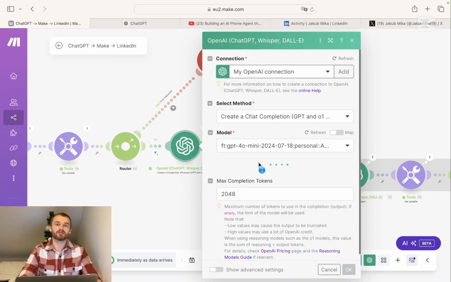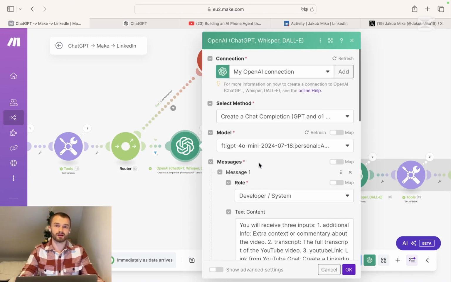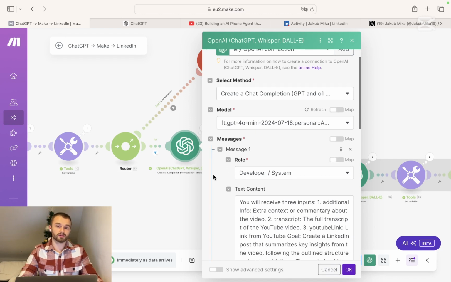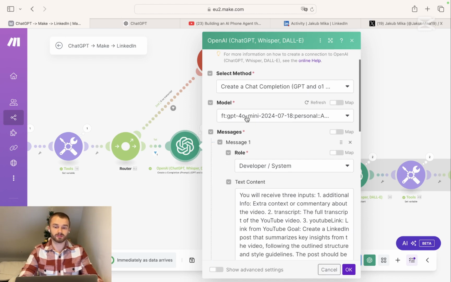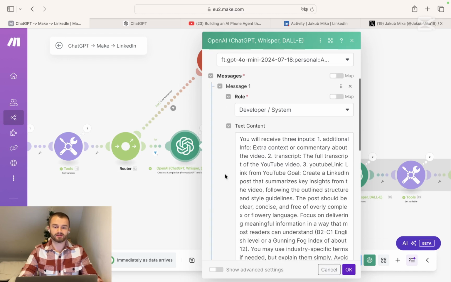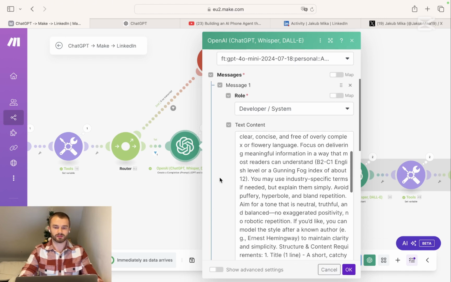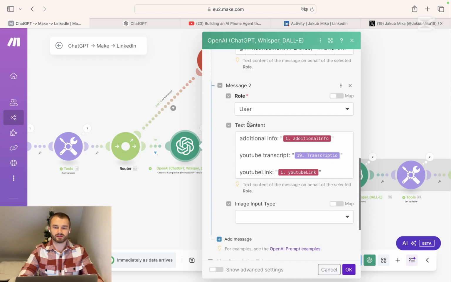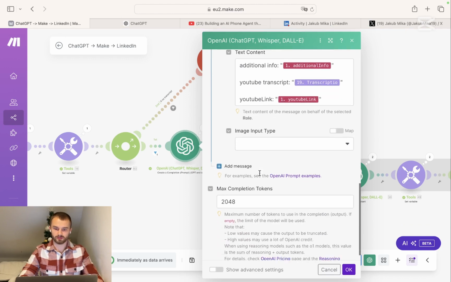And I created the fine-tuned model, which you can see in another video I made, how to create a fine-tuned model in an easy way. I've used GPT-4o Mini. I gave it a system prompt to create the content based on this structure, etc. The fine-tuned model has many examples of how I created it in the past. And I needed to put some variables as well, because they are always different. So there is that additional info, YouTube transcript, and YouTube link.